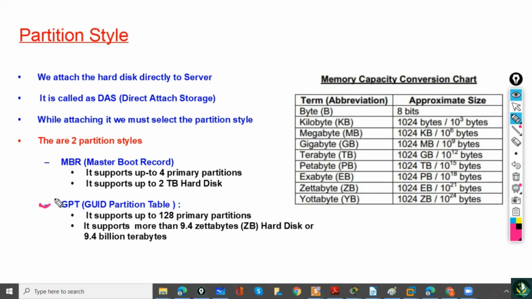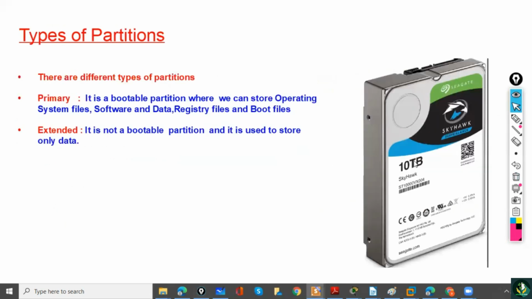If you have selected GPT, GUID Partition Table, it supports up to 128 primary partitions, and it supports more than 9.4 ZB hard disk. Okay, so 1024 EB makes 1 ZB. Okay, so 9.4 ZB it supports maximum, which is equal to 9.4 billion terabytes.